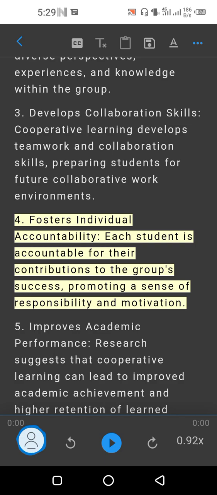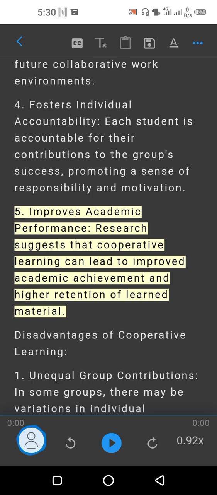4. Fosters individual accountability. Each student is accountable for their contributions to the group's success, promoting a sense of responsibility and motivation. 5. Improves academic performance. Research suggests that cooperative learning can lead to improved academic achievement and higher retention of learned material.